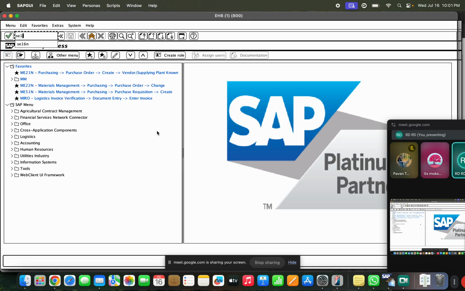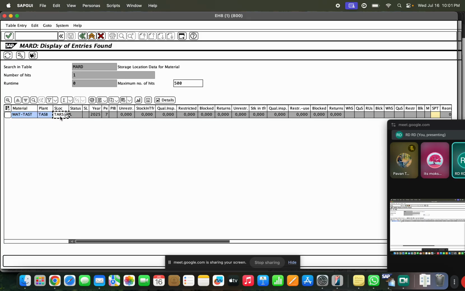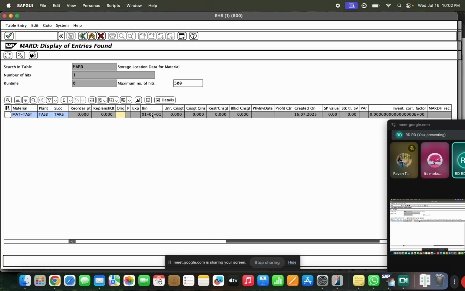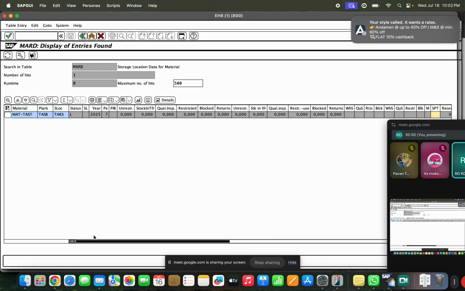So I'll go to SC69 and go to MERD. Check now whether this material is extended to the store location or not. So go here, execute this. Now the store location data is updated. Okay, clear? Here you can see the storage bin, what bin it is, the fixed bin you updated. Clear? So this is the way you can do it.